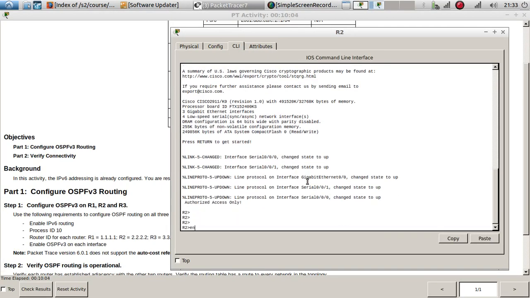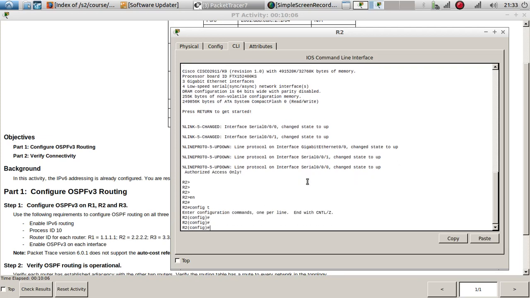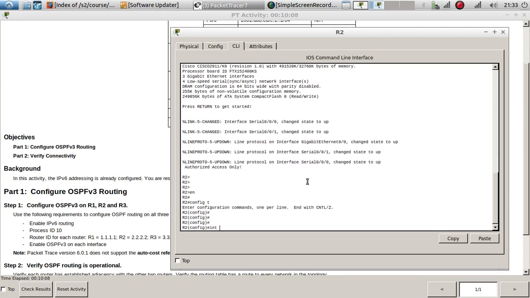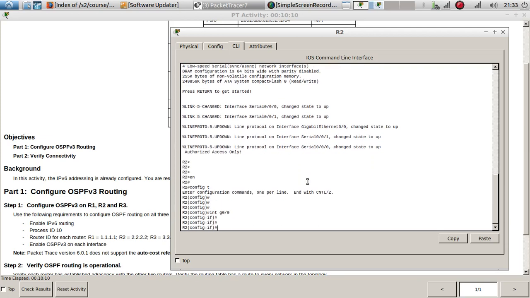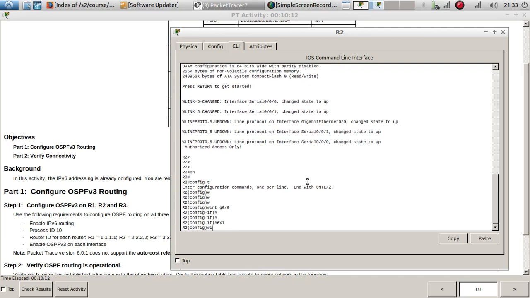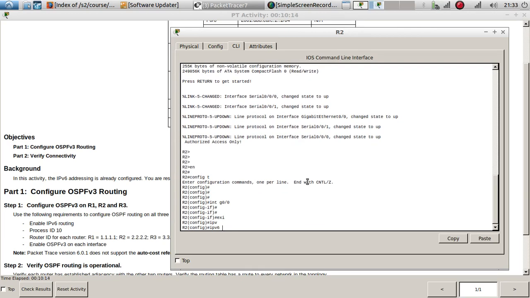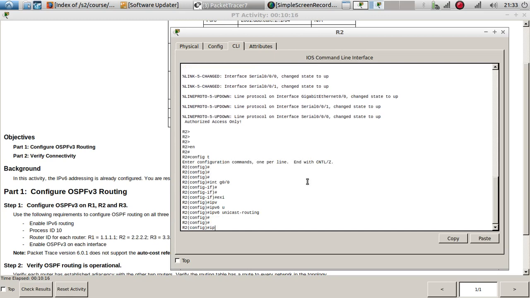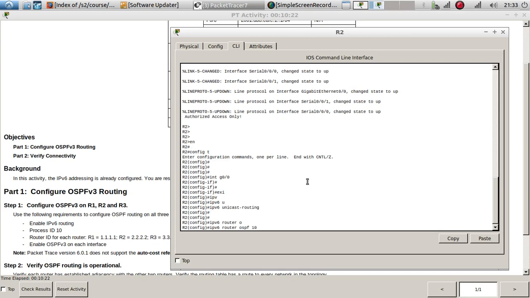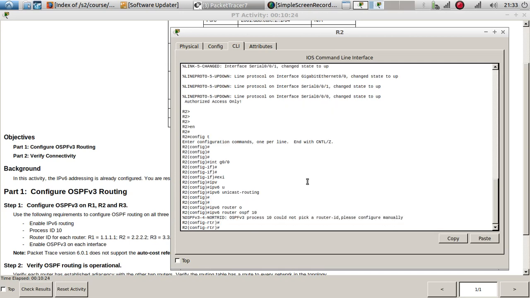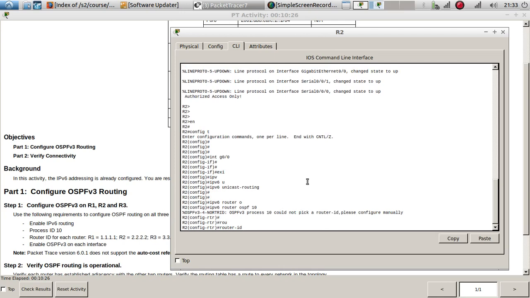Go ahead and move it on this side. Config T. Okay, interface gigabit 0/0. Oops, I'm sorry for that. We have to first of all configure IPv6 unicast routing, and then IPv6 router OSPF needs to be process ID of 10. Okay, now we have to configure the router ID, which is 2.2.2.2 because this is router 2. You can see it right here.